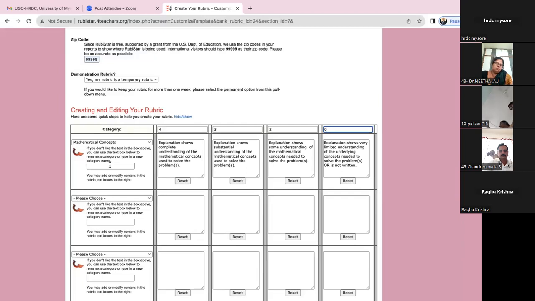Otherwise, suppose you want to add your own. Okay, now you can say it's a beautiful one. You may add or modify content in the rubric text. You can start to add according to your requirement. Since your rubrics are created by you, you can prepare them according to your requirement. But this template is going to help you create a rubric quicker or faster, because most of the teachers have created rubrics, so the most popular rubrics are shown. So first one, mathematical concepts, I have made it.